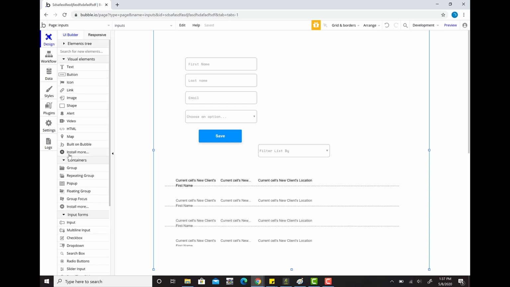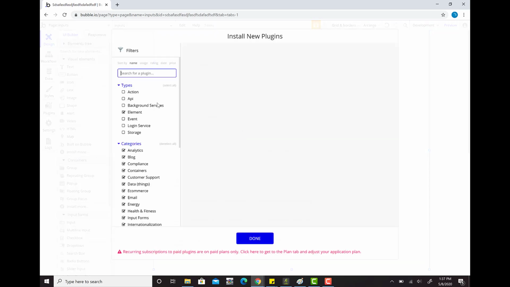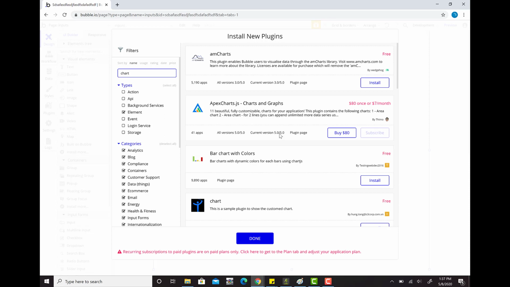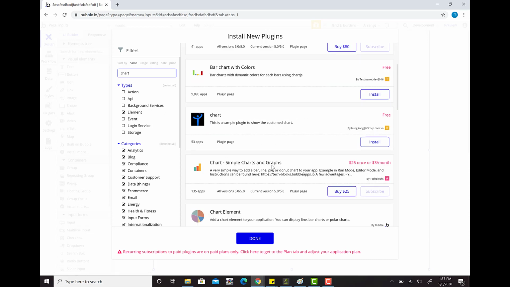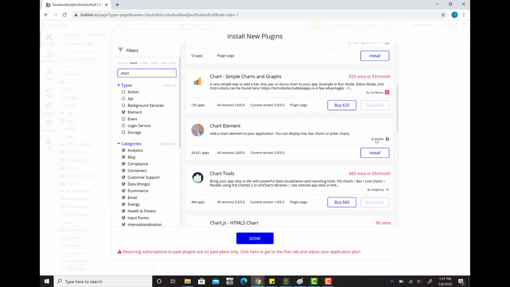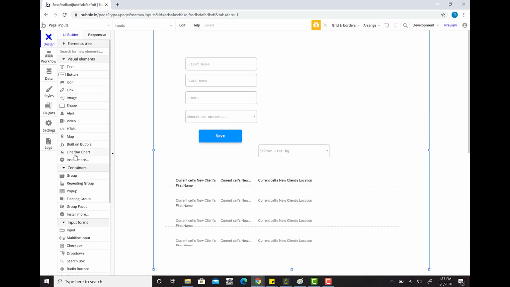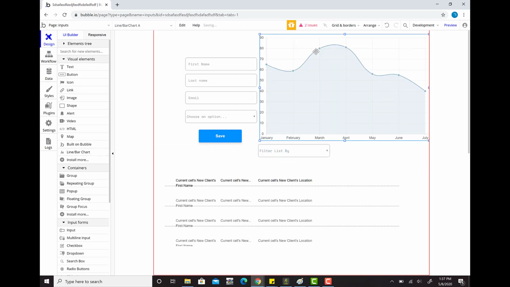So if I have my visual elements here, there's nothing there for a graph. But if I click install more and do chart, when I spell it right, and there is the simple charts and graphs, or chart element, there it is, from Made by Bubble, right? So click install on that, and then done. And now line and bar chart shows up. So I'm gonna drag that out.